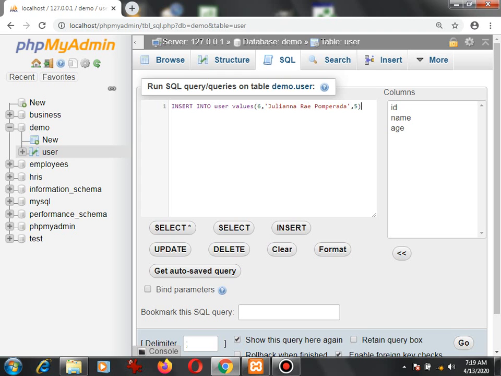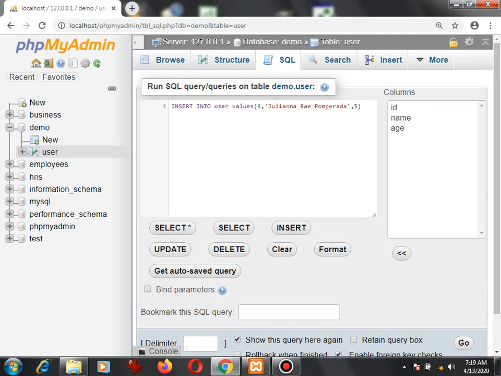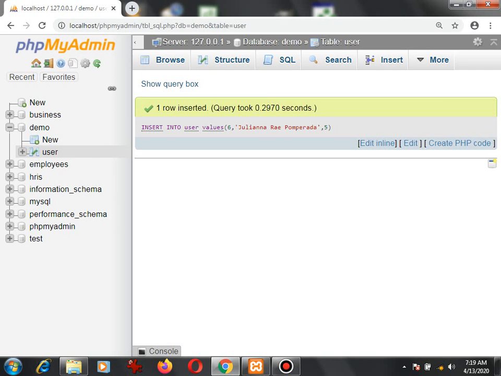After we have done that, in order to insert, we click the Go button. Now if the new record is successfully inserted in our table user, it will display this message: 1 row inserted, query took around 0.2970 seconds.